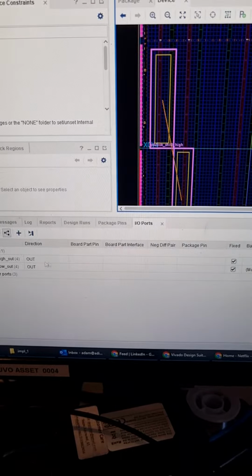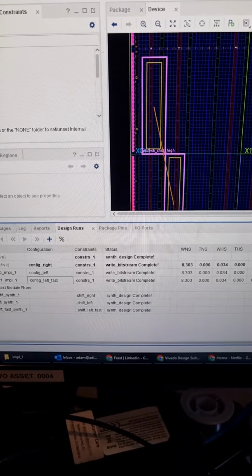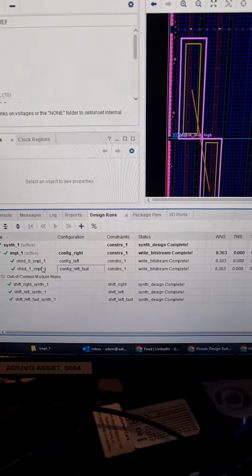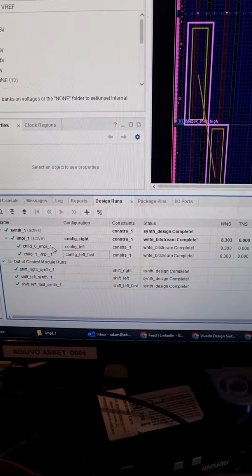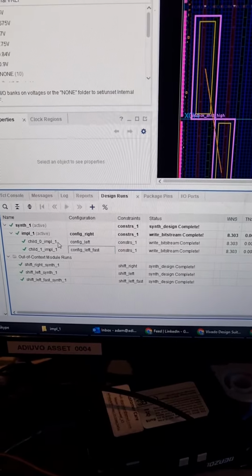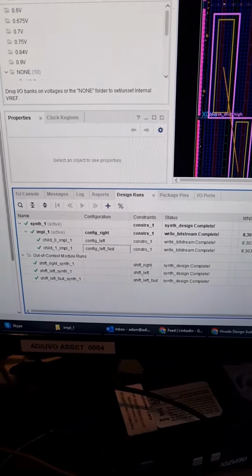If I pull this up, we can look at the design runs. We can see we've got a number of children in here, which is how we tell we have different partial reconfigurations that we can drop in this example. So I'm going to show you the board.